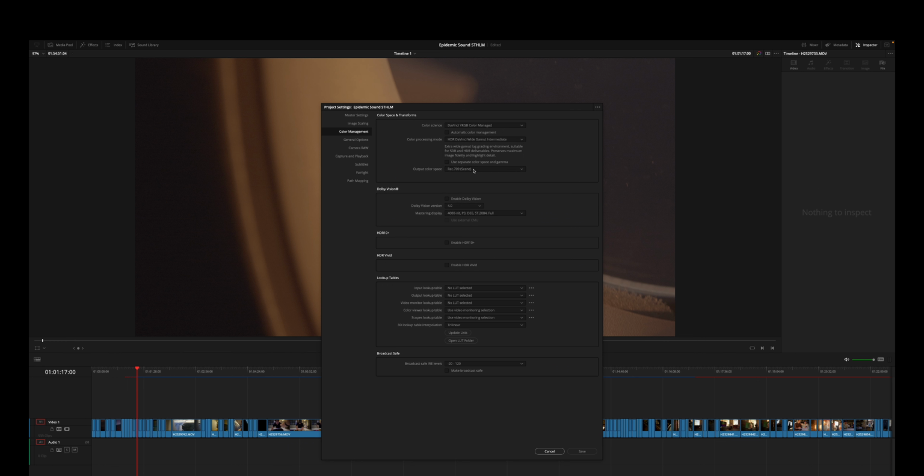And under output color space, you choose Rec. 709A if you're on Apple devices, and Rec. 709 Gamut 2.4 if you're on Windows devices. I'm on Apple devices here, so I choose A and then I click Save.